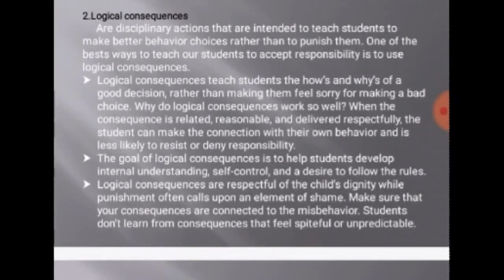Why do logical consequences work so well? When the consequence is related, reasonable, and delivered respectfully, the student can make the connection with their own behavior and is less likely to resist or deny responsibility. The goal of logical consequences is to help students develop internal understanding, self-control, and a desire to follow the rules. Logical consequences are respectful of a child's dignity, while punishment often calls upon an element of shame.